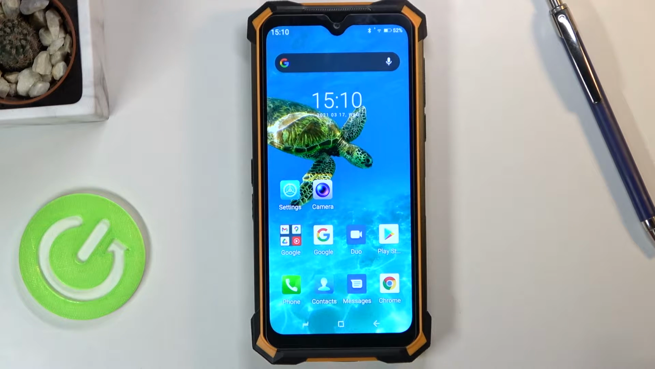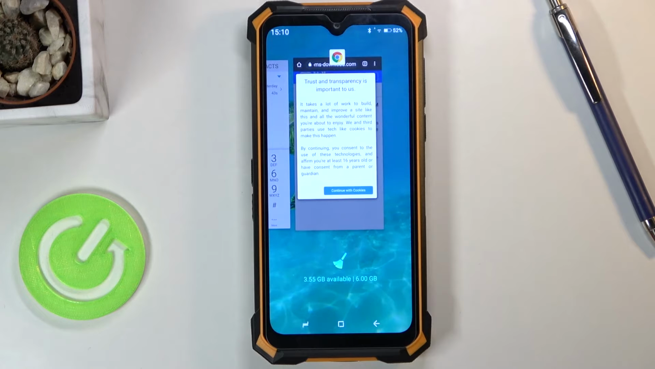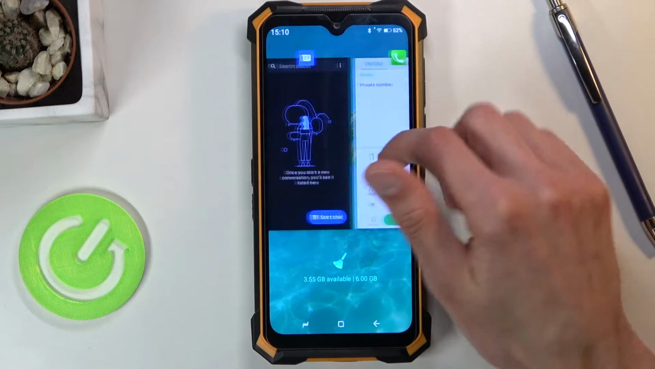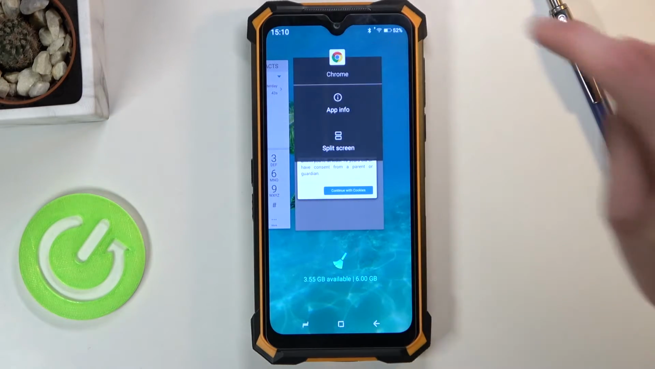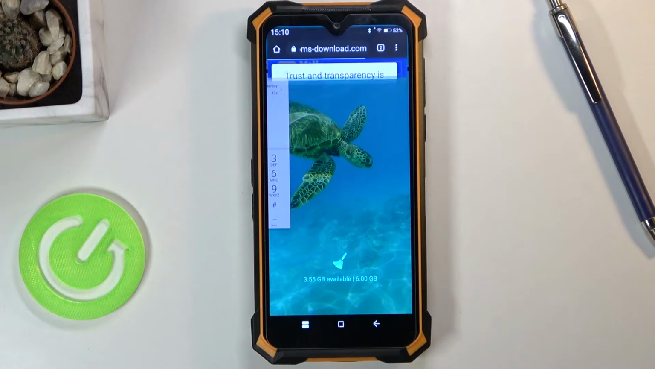Now moving on to the next one, it's going to be the simple split screen, which will allow you to use two different applications at the same time. And to do it, all you need to do is press the recent button, have your app that you want to split screen with already open. So as you can see, I already have a couple open, which will work. Tap on that little icon on the top, choose split screen, and voila.